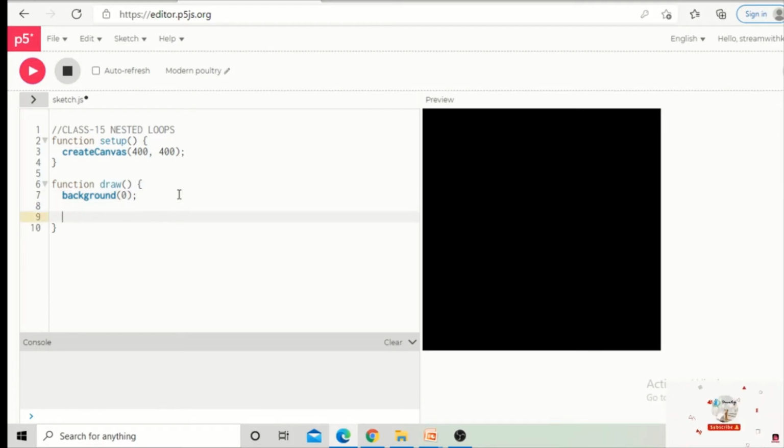for is a keyword, and we open the bracket. First we need to declare the variable, and after declaring the variable we need to give the condition. Depending on the condition only, the loop statements will be executed. Then we need to give a semicolon again and write the increment value, how much we want to increment the variable every time. After completing the syntax, we give two curly brackets, and inside the curly brackets we are going to write the statements.